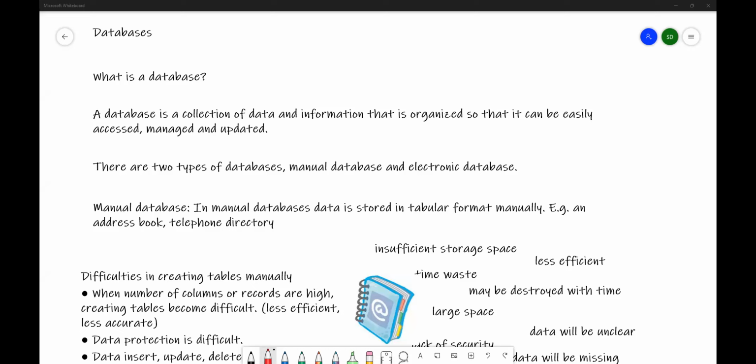But you can easily access. Access means you can use the data quickly, efficiently. You can manage the data. Manage meaning you can add, edit, delete. It's easy to manage data. You can share. Management of data is very easy, and you can easily update as well.